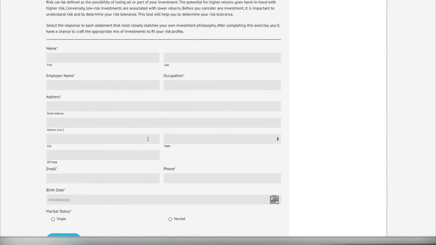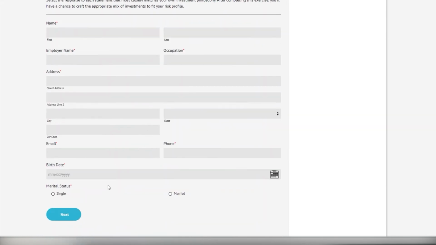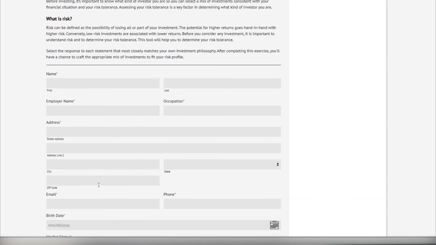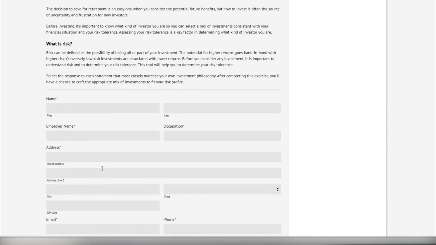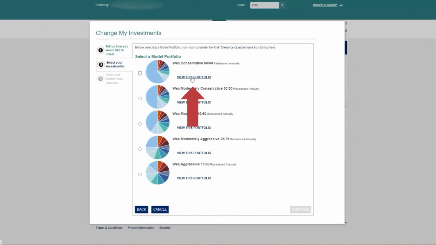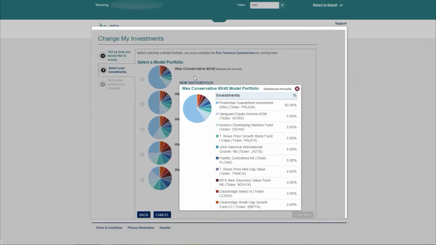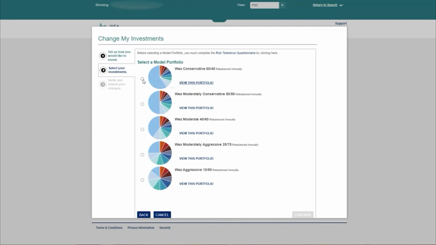When you have completed the questionnaire, it will be sent to us, and then you will be able to select which model portfolio you would like to be in. Under each portfolio, you can view what the investments are within that model. Each model has a Prudential Guaranteed Investment. This one has 60%, which corresponds with that first number listed after the model portfolio.